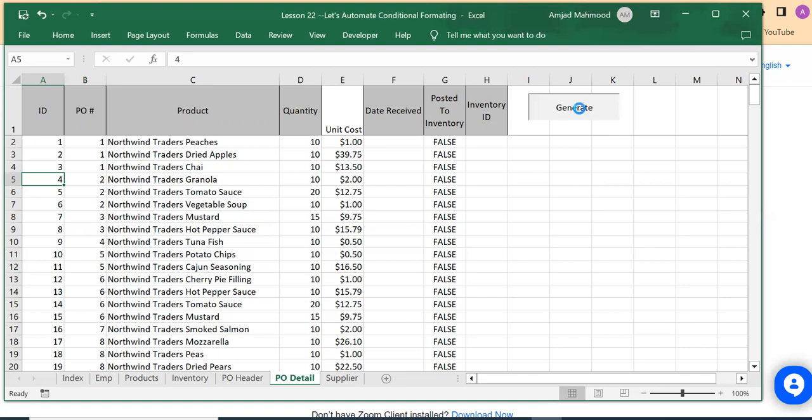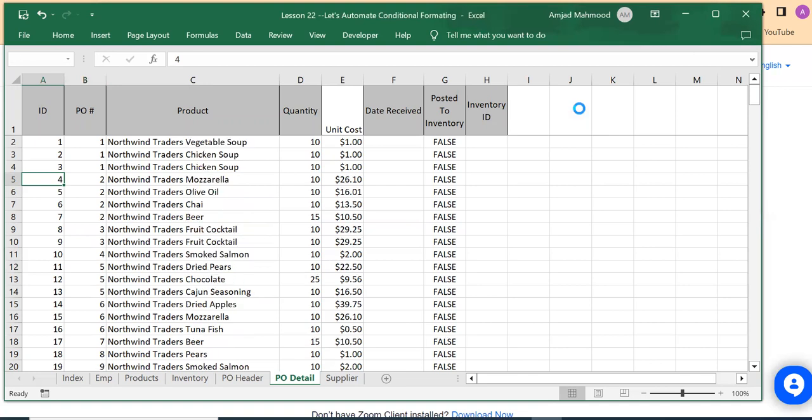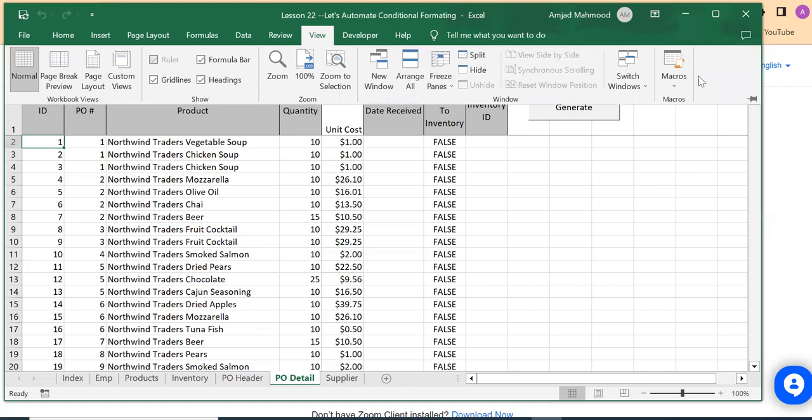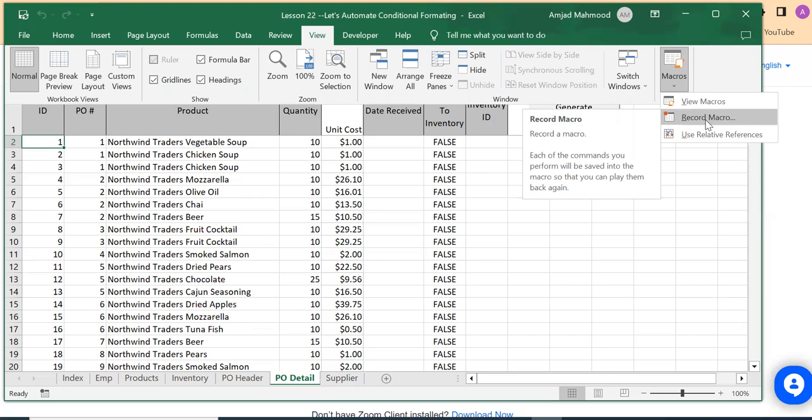So let's generate the data. The data is generated with a click of a button, right? Around 100 purchase orders have been regenerated, where this data is. Now to do the conditional formatting, instead of going directly to the conditional formatting, let's make the recording macro on.